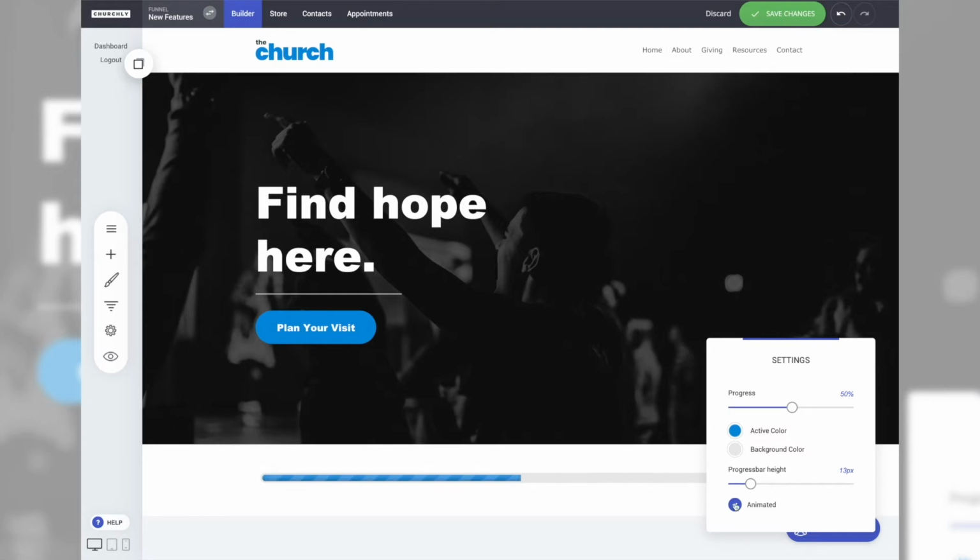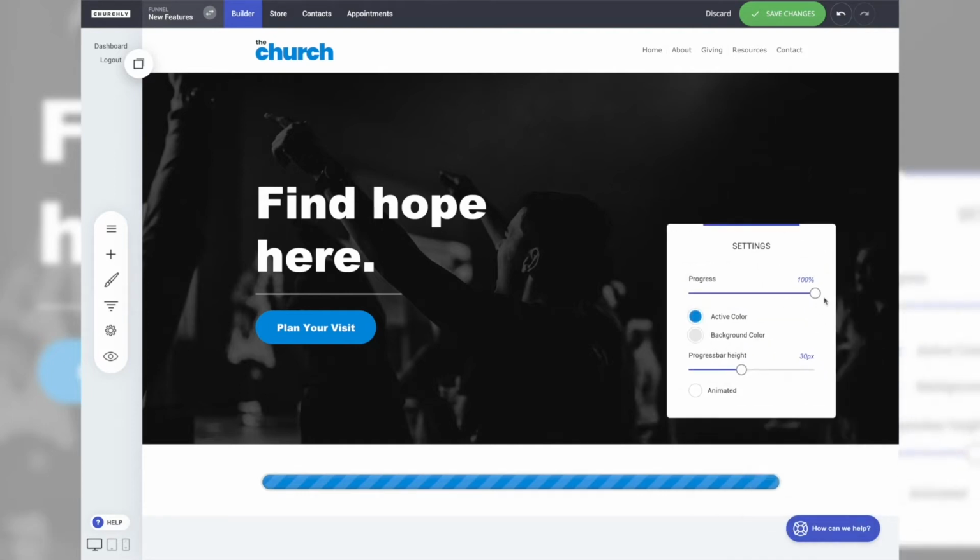We can turn it off. We can change the height to make it larger. I would never do anything quite so big, but who knows, maybe you like it that large. Let's do like 30. 30 is decent. And then you can do the progress percentage. It can be very low. It can be 0. It can be 100. That goes all the way across.